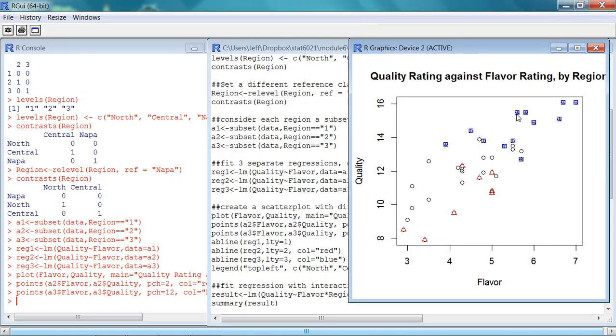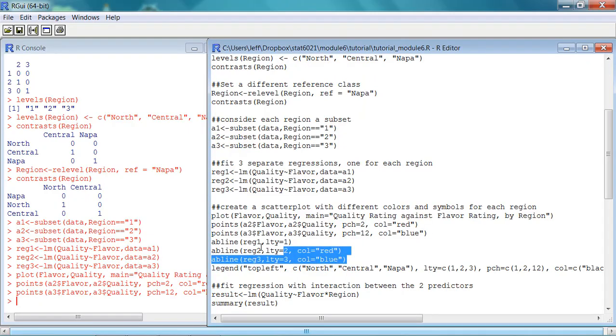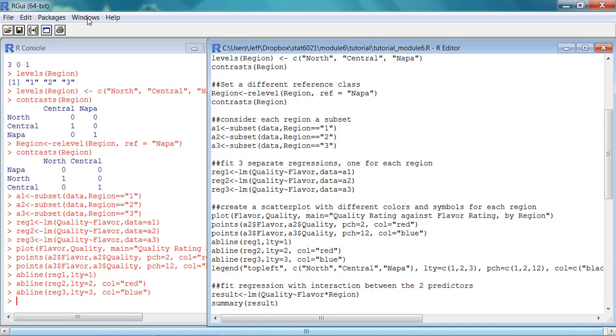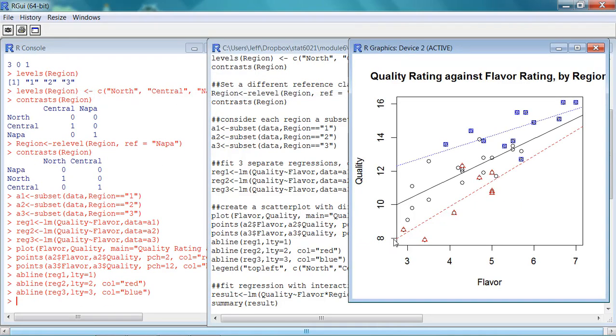So we see the blue plots. Now these represent region 3, and the red triangle represents region 2. Now the next thing I could do is to overlay the 3 separate regression lines. So abline is basically the regression line for regression 1, line type 1, and then the regression for the second one using red, and the third region using blue. So let me overlay those 3 lines. So this is my scatter plot, where the black one represents region 1, the north region, red represents the central region, and blue represents the Napa region.